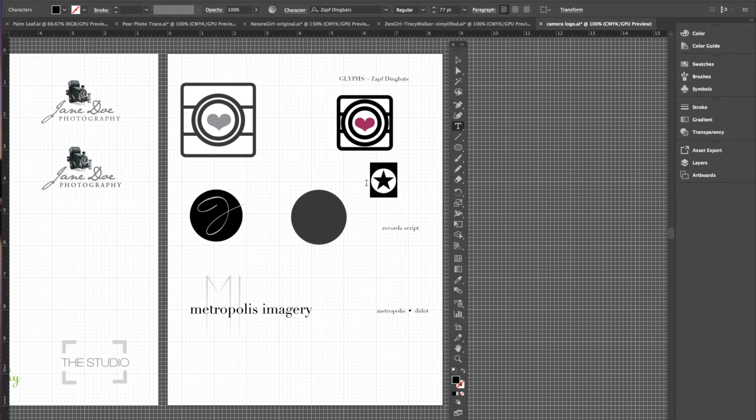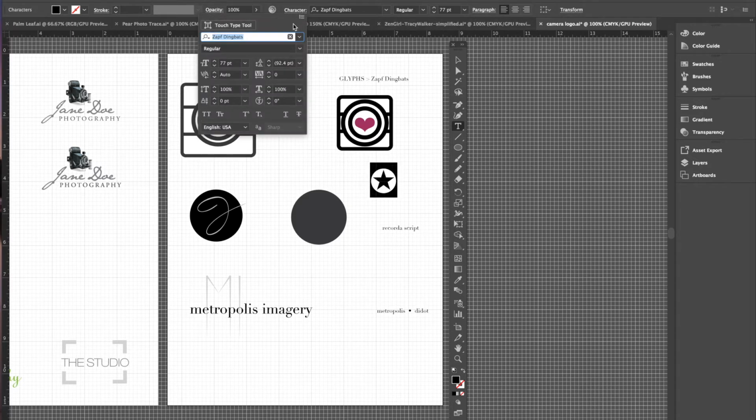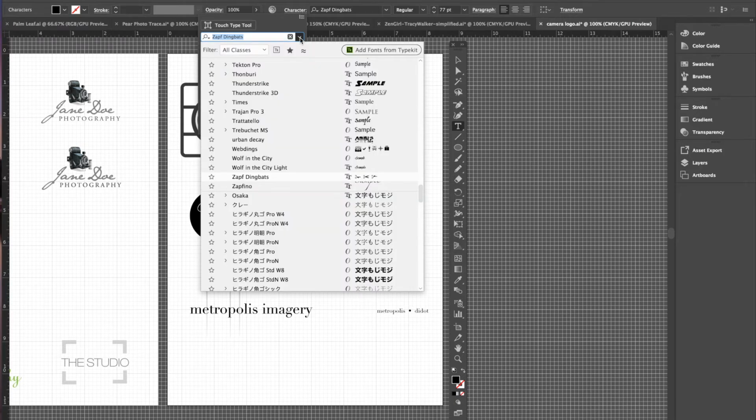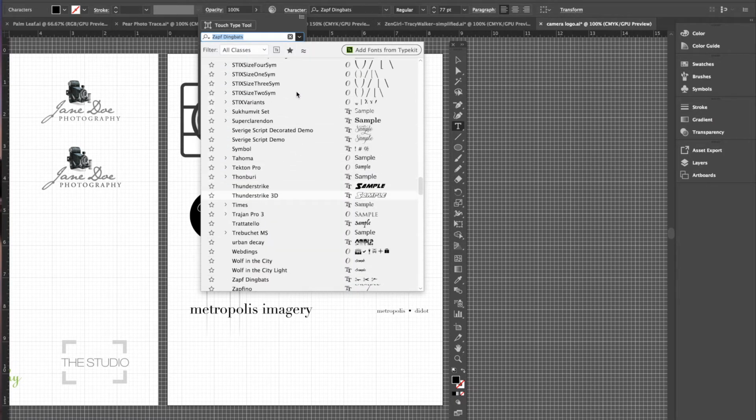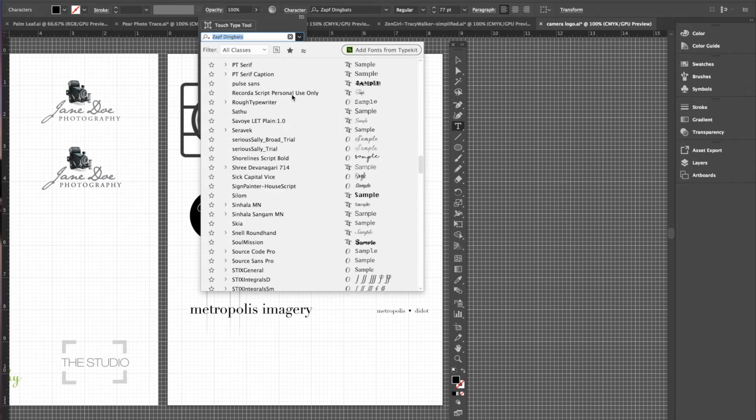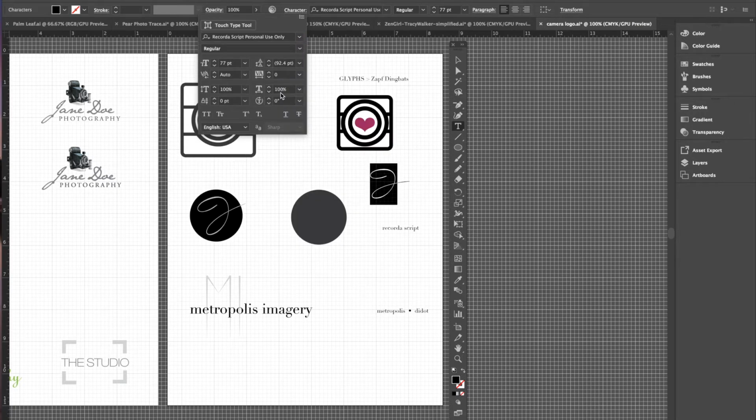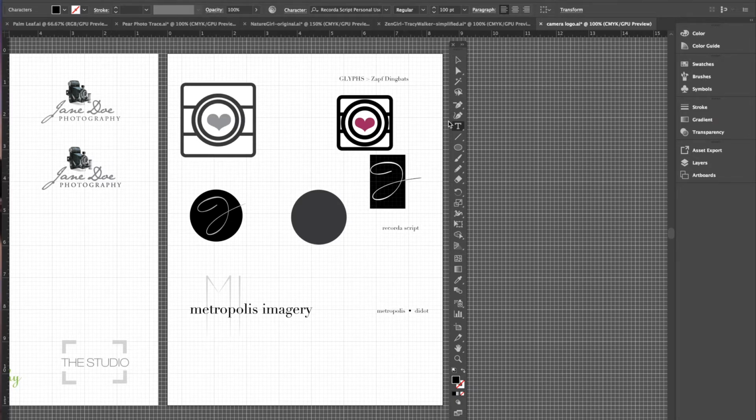Select my text, come up to character, and here I will choose the font that I'm looking for. So I happen to know that the original font that I used is Recorda. So I'm going to go choose Recorda, and I'm going to adjust the size. So I want it to be a little bit bigger, maybe up to 100. And now with my selection tool, let's grab this guy.